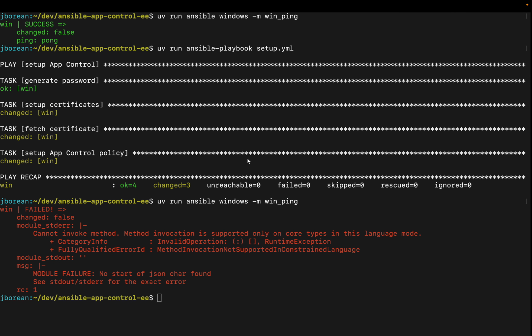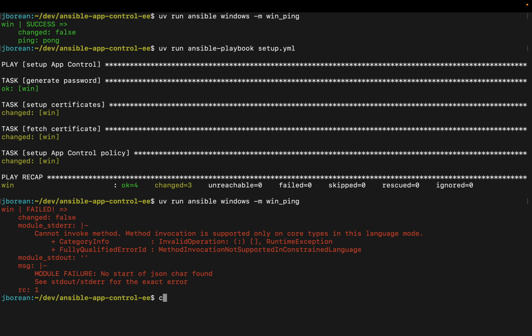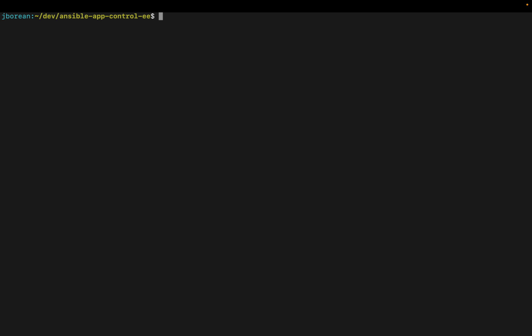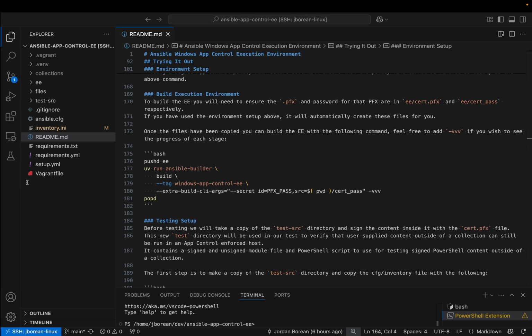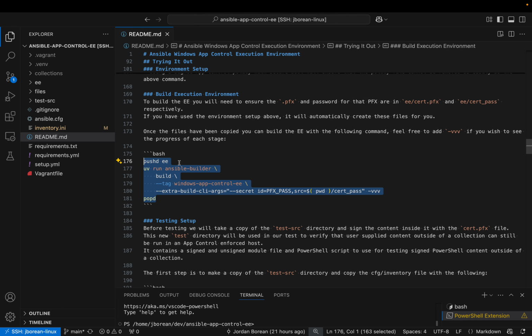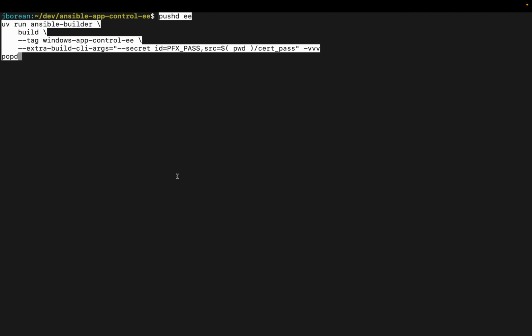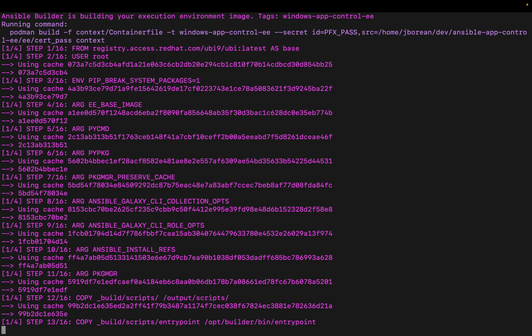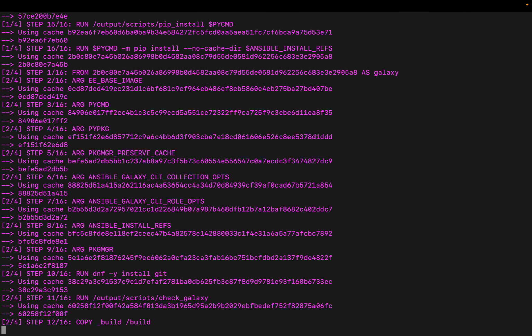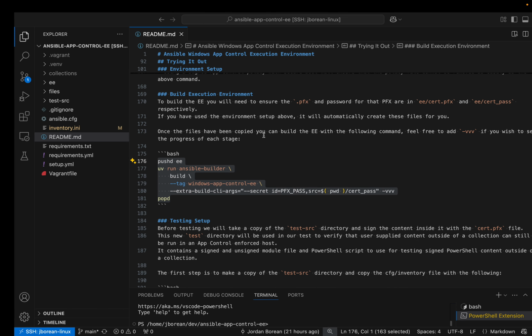So what we essentially have to do is sign content used inside Ansible, so both the PowerShell modules that are inside collections, as well as the execution wrapper that Ansible uses to run modules on Windows hosts themselves. So with this new preview, I'm going to set up an execution environment. I'm just going to kick this off in the background because it can take some time, and then I'll go through what this particular stage is doing.